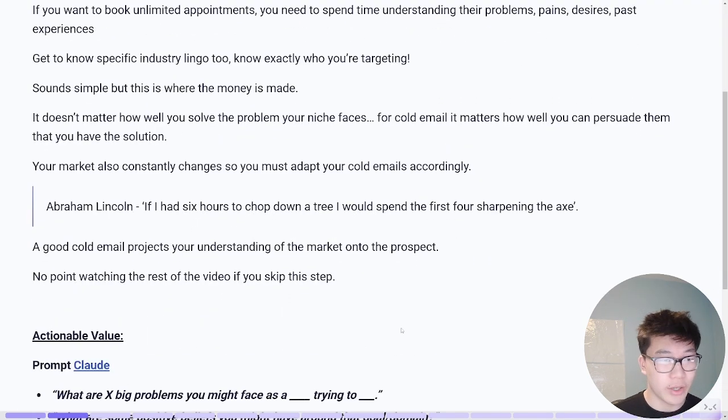Trust me on this. It doesn't matter how well you solve the problem your niche faces for cold email. It matters how well you can persuade them that you have the solution to their exact problem. So your market is constantly changing. What I'm basically saying by this is you need to understand that everybody has an issue, right? It just depends on what stage you're catching them in the issue, so how severe it is. Additionally, how directed your direct response copywriting is.